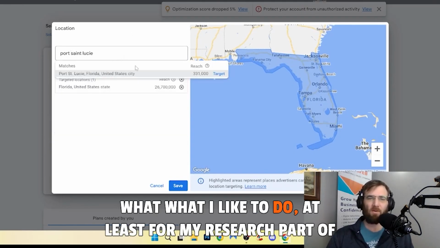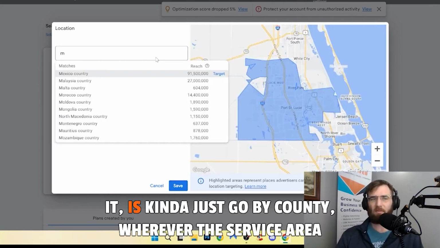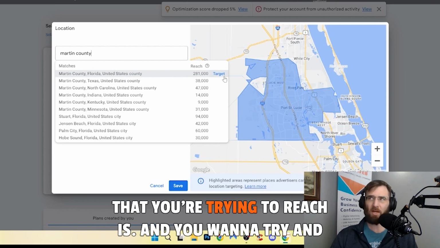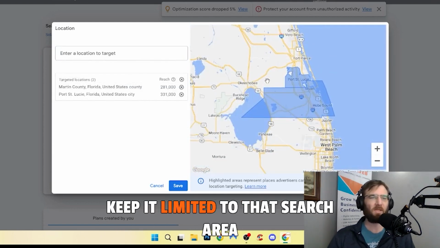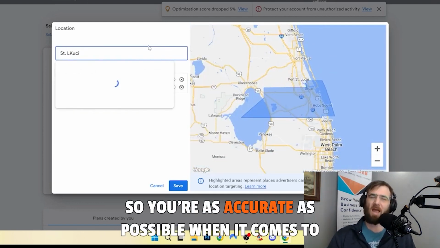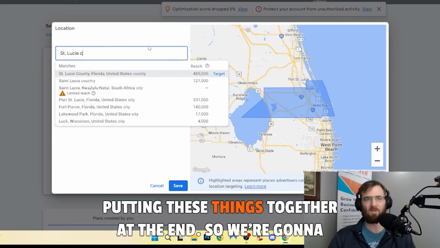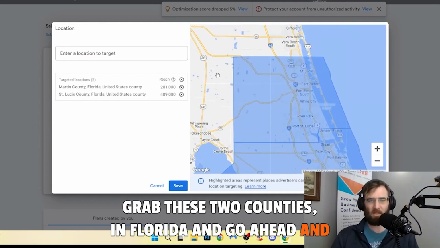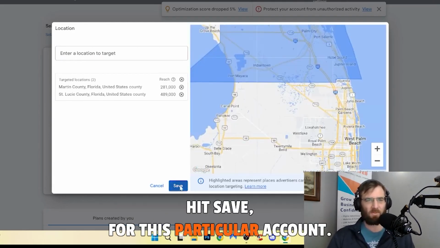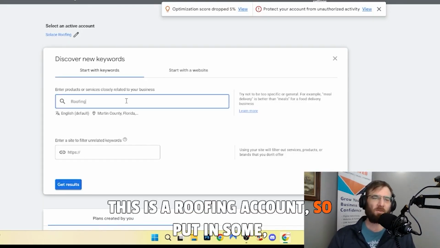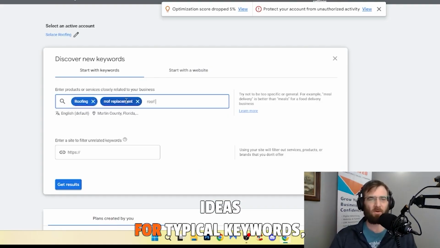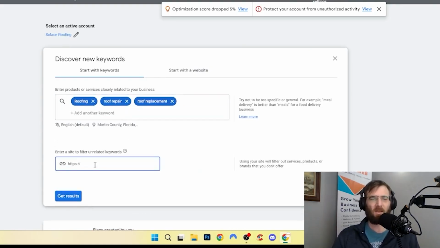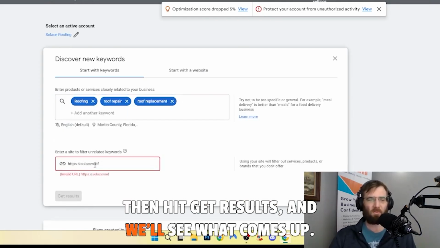But what I like to do, at least for my research part of it, is kind of just go by county. Wherever the service area that you're trying to reach is, you want to try and keep it limited to that search area so you're as accurate as possible when it comes to putting these things together at the end. So we're going to grab these two counties in Florida and go ahead and hit save for this particular account. This is a roofing account, so put in some ideas for typical keywords and go ahead and stick your website in there, and then hit get results, and we'll see what comes up.